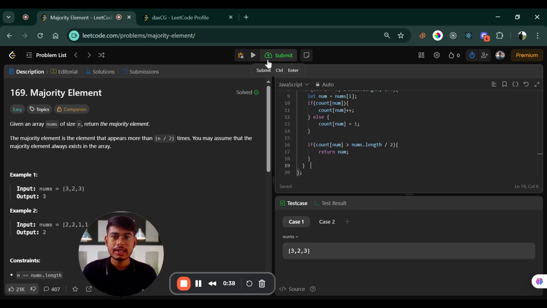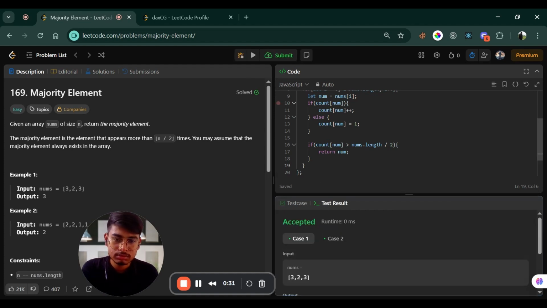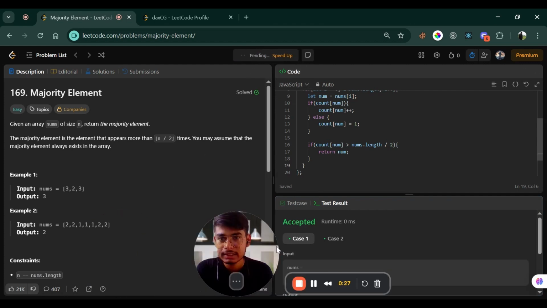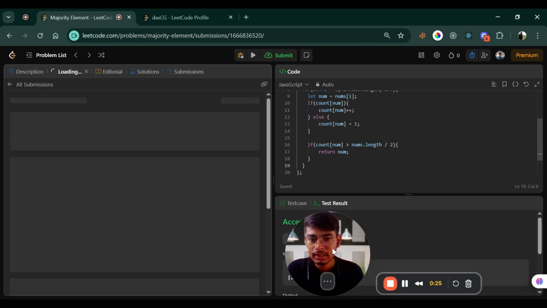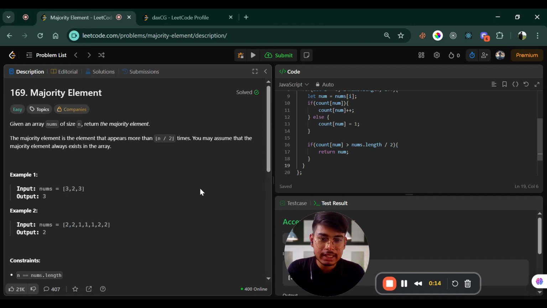So I'll run this code for the test cases. You can see the test cases are accepted. Now I'll submit this for the further LeetCode test cases. So this answer is accepted. All 53 out of 53 test cases are passed. So you can understand how these questions work and the logic behind them.